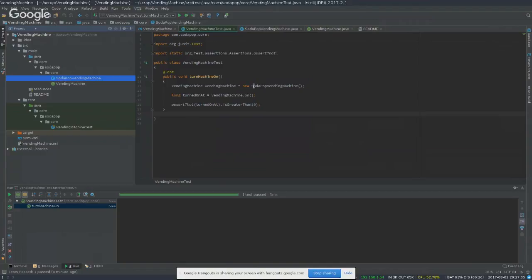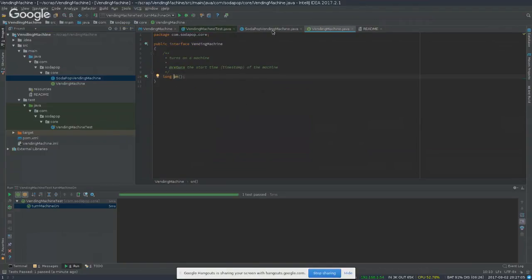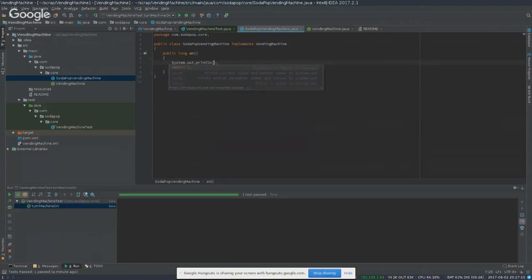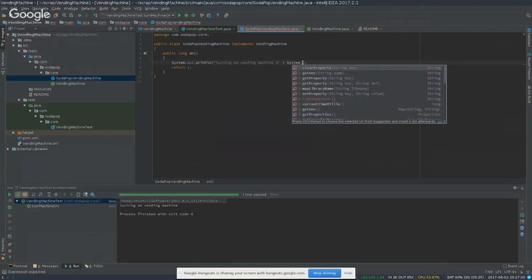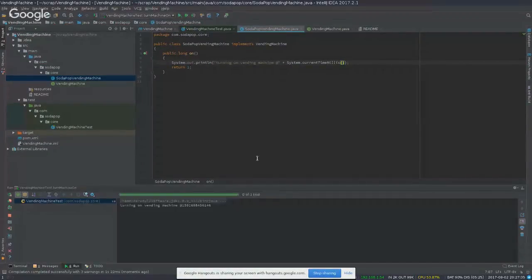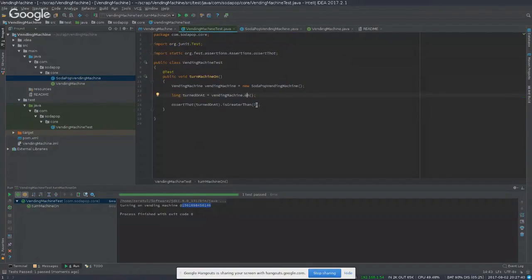So I'm just going to add some more output to the code here and say turning on vending machine. If we just reran this test, you would see in the output here, turning on vending machine. And we could say turning on vending machine at, and this time get current time millis, and rerun this, and that will give us the number of milliseconds which represent this moment right now. But we have written enough code here just to make the test pass.